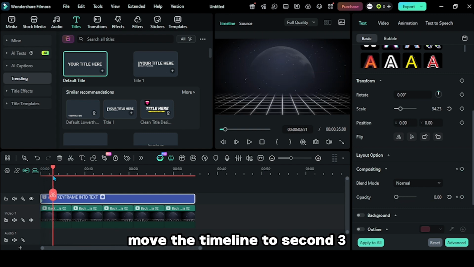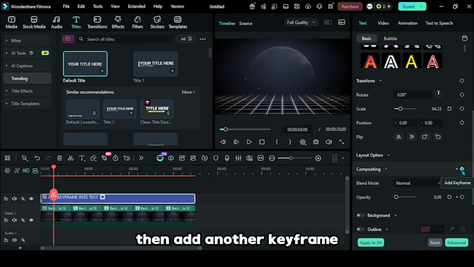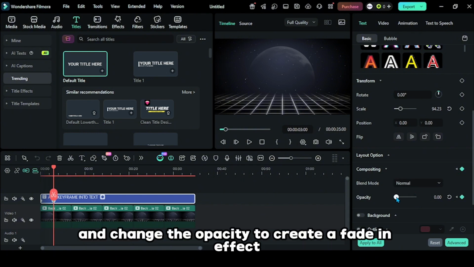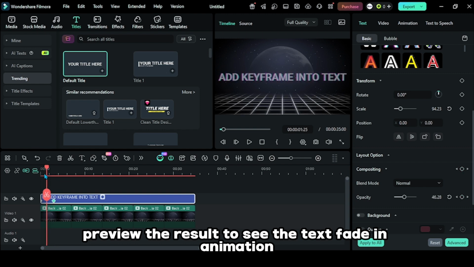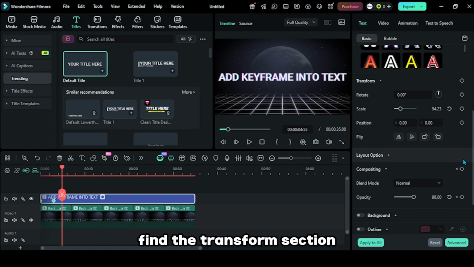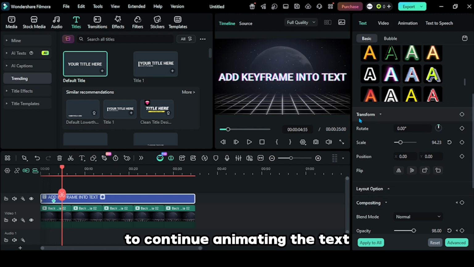Move the timeline to second 3, then add another keyframe and change the opacity to create a fade in effect. Preview the result to see the text fade in animation clearly. Next, find the transform section to continue animating the text.